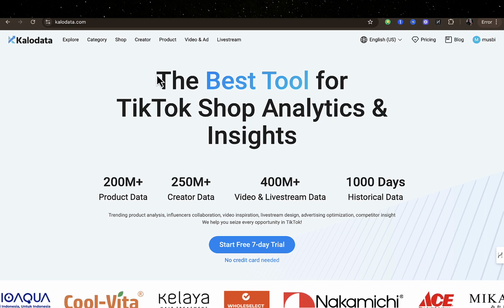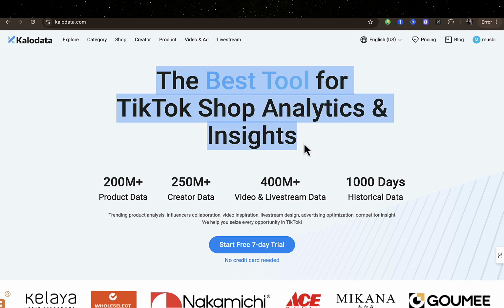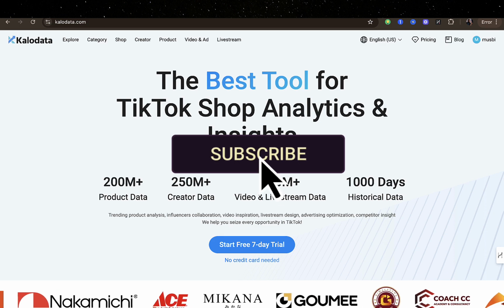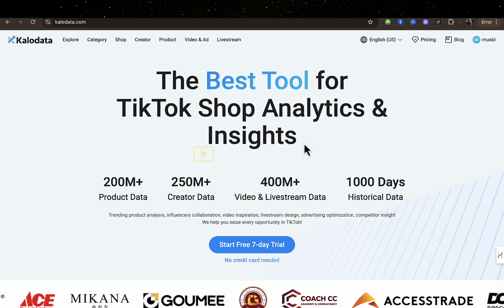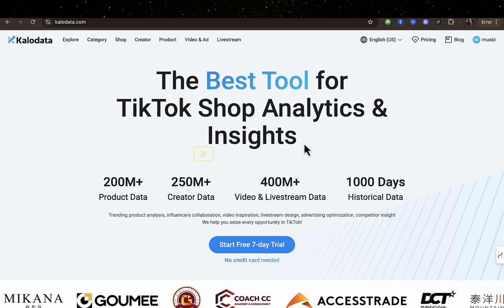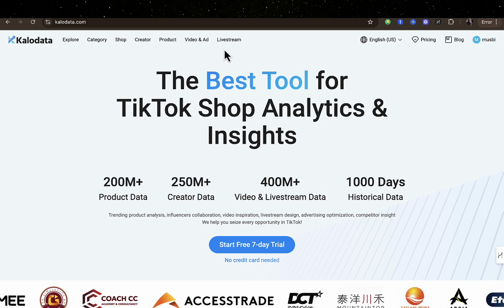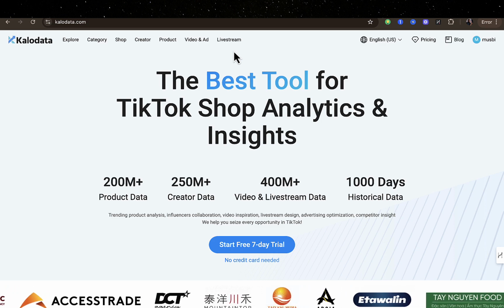So Kalodata is one of the best tools for TikTok Shop analytics and insight, and it also gives you access to find out competitors who are already selling the same thing you intend or are interested in selling on your TikTok Shop account. So you can find out shops, creators, products, videos and ads. At the same time, you can also check the live streaming content on TikTok.